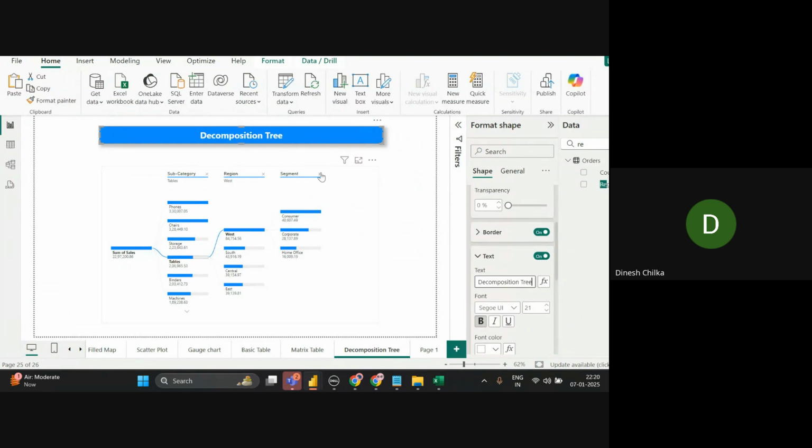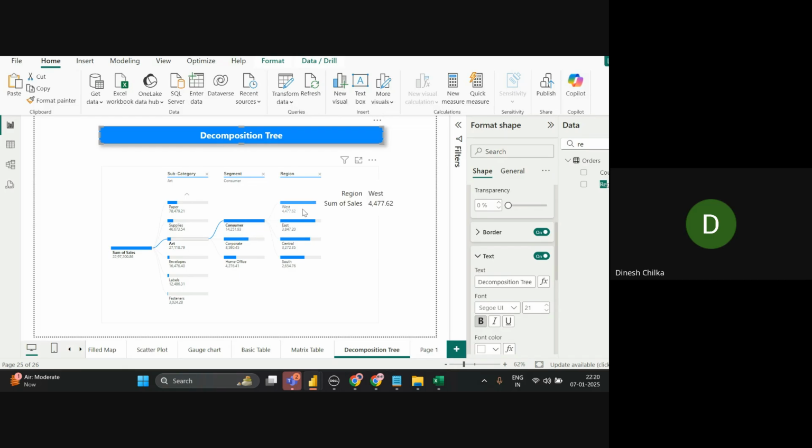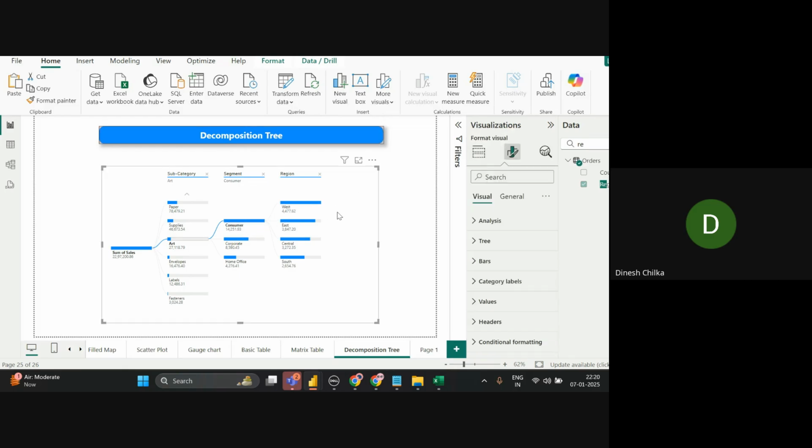See, suppose I remove this. Whatever the particular subcategories, you can choose it. It is not just one particular subcategory. Suppose you want to go with art, you can go with the segment, and in that segment we have 14,251. We are getting the highest. In that segment, you can choose which region we are getting that. So we're getting the west region. So you can do the next level as well.